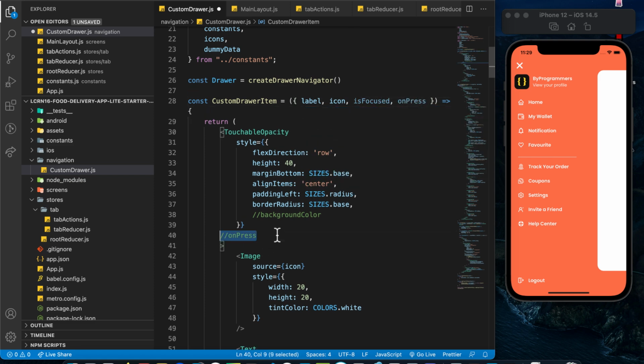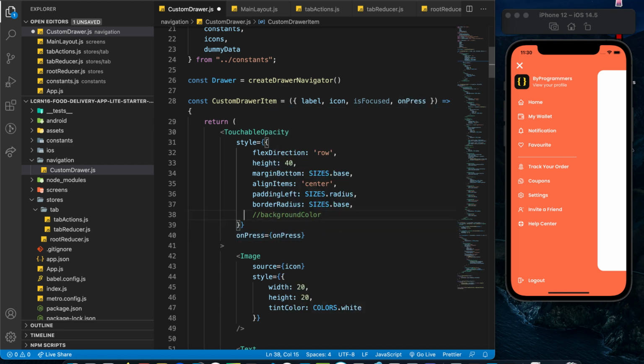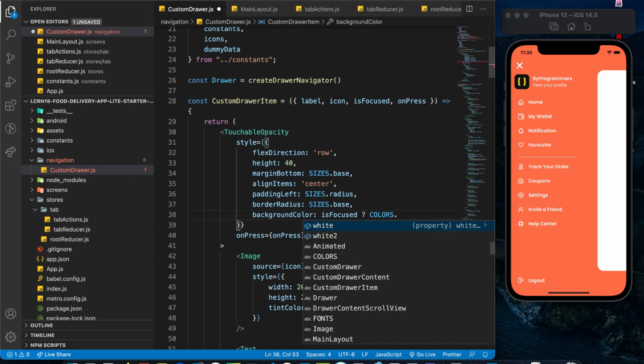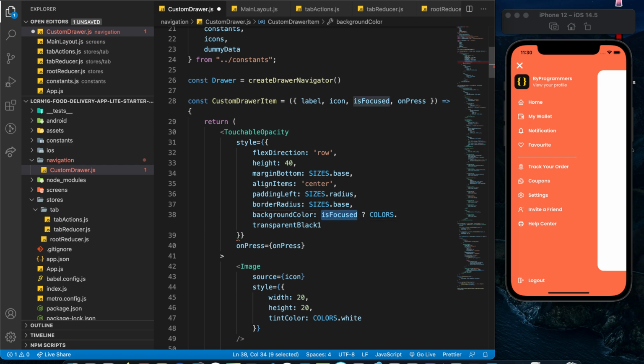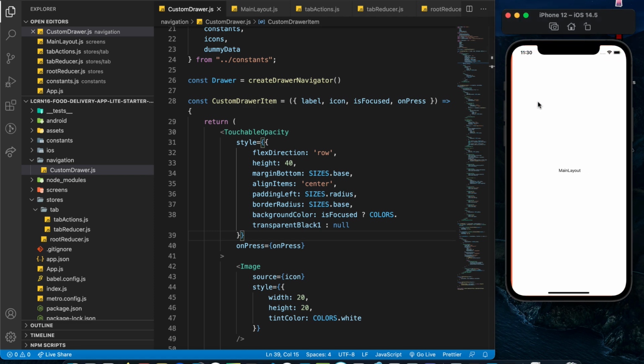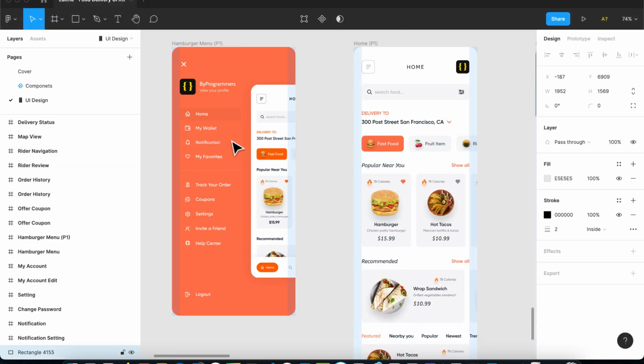So for the onPress, it's pretty straightforward. onPress equals onPress, and if isFocus is true, like that, then the background color is going to be colors.transparentBlack1. If isFocus is false, then there will be no background color. Alright, save it. Now if I were to click on the home drawer item, we should be able to see this background color. There you go. Next, I'm gonna repeat the same steps for notification and also my favorite drawer item.